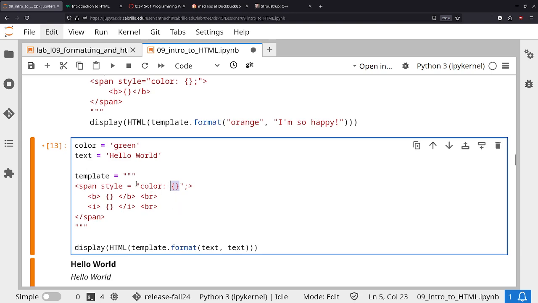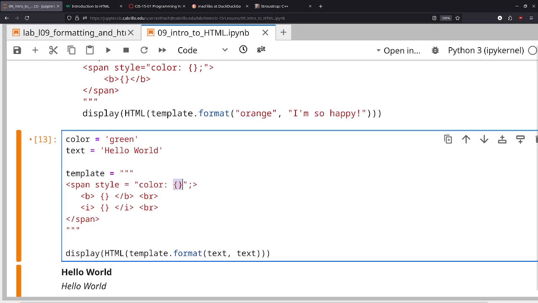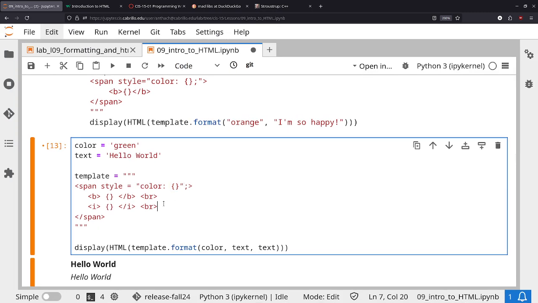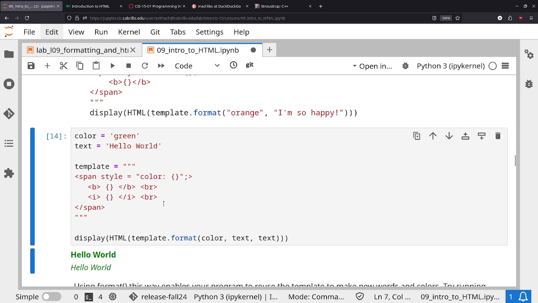So let's see. Our template now has 3 holes, right? But our format function only has 2 inputs. We need to fill in this first one. Hopefully people see that we need to interpolate color into the very first argument right here. Color, right? Because green will go into here. Okay, so I'll run it, and there we go. Hello world, hello world.